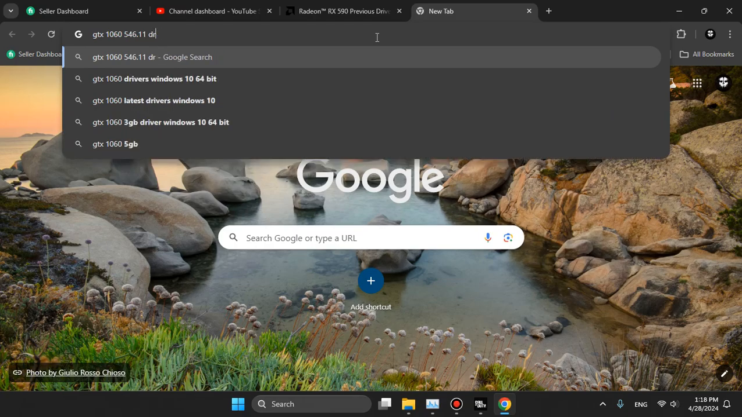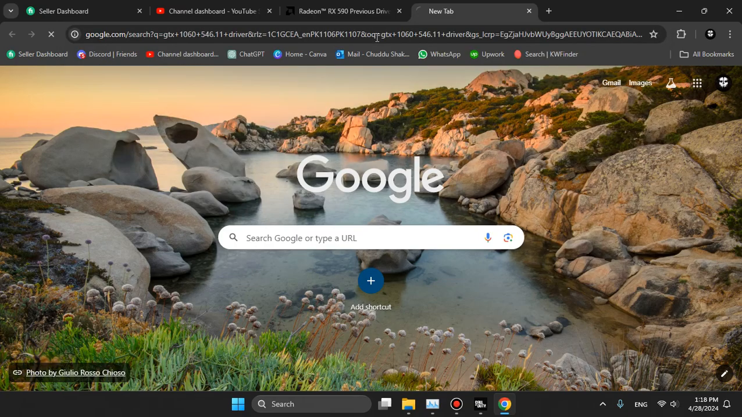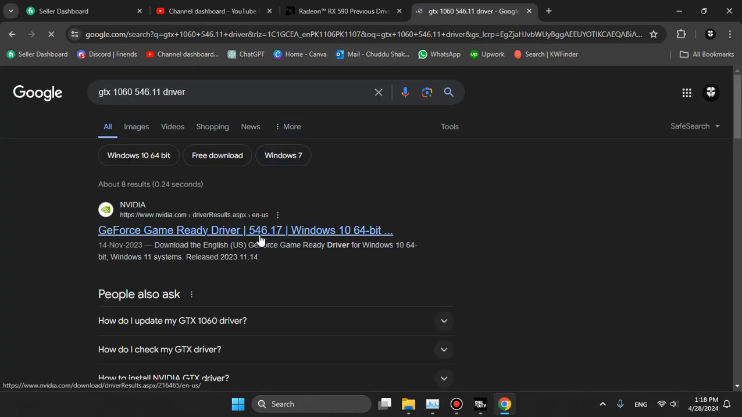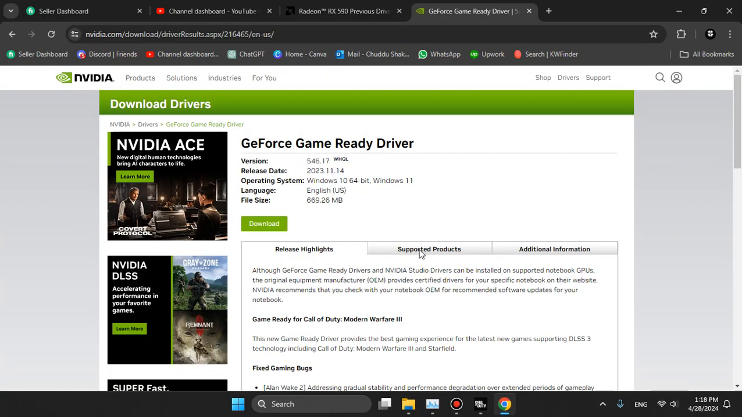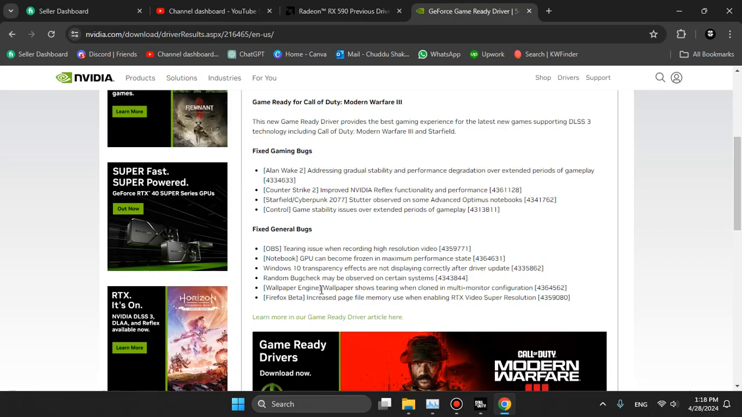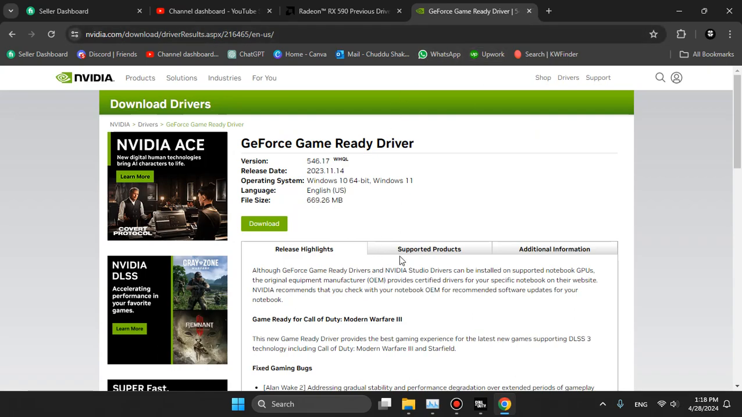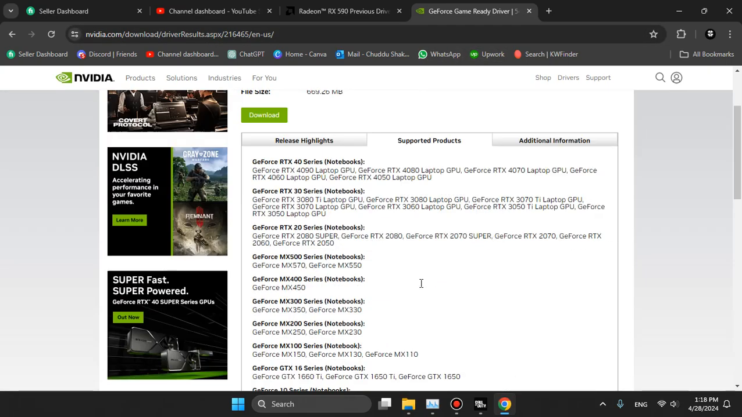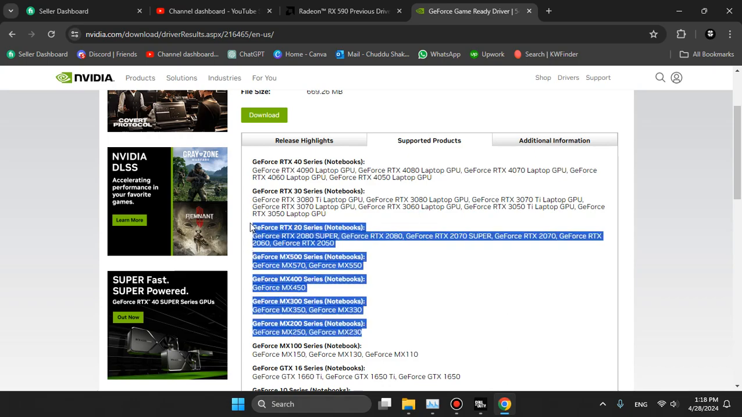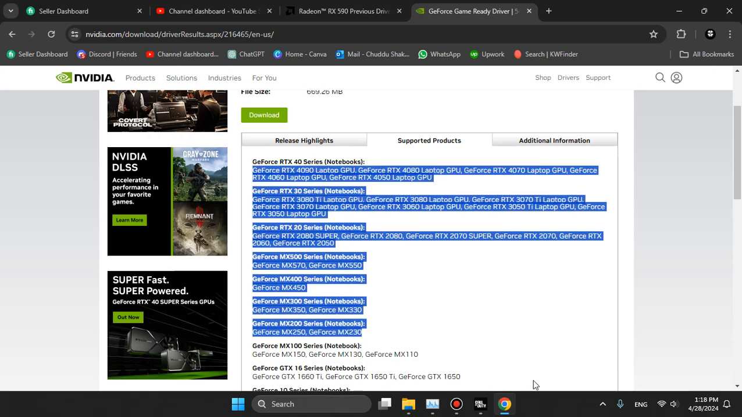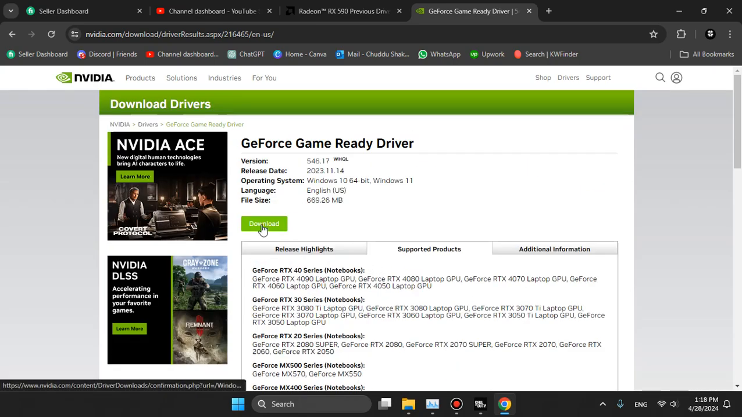Here's this one, download this one. If you have the mobile or laptop version, just download that one. You can check the supported devices for products, and if your graphic card is written right here, then you can download it from here and install it.